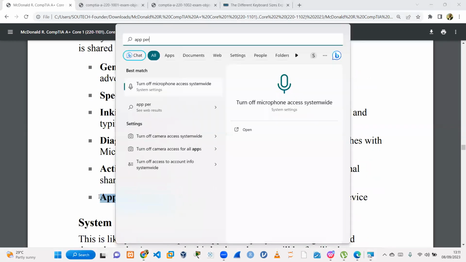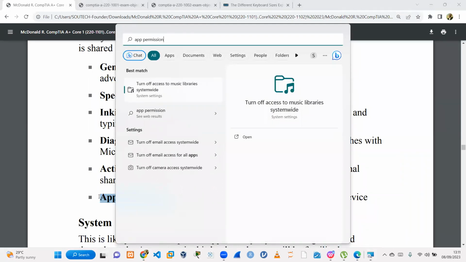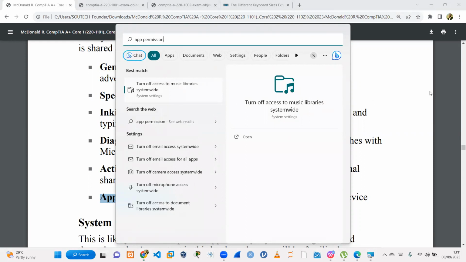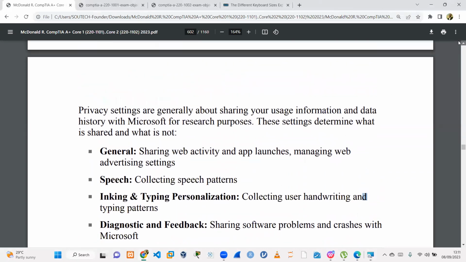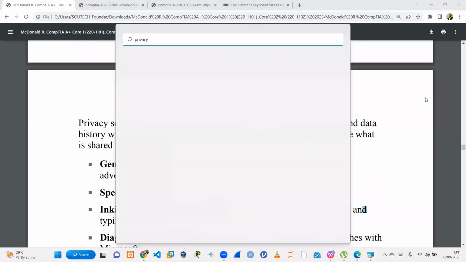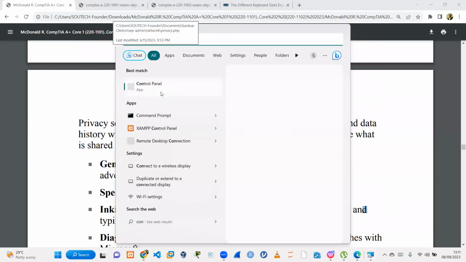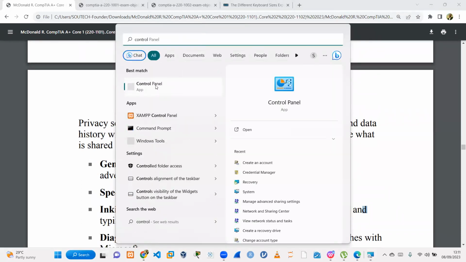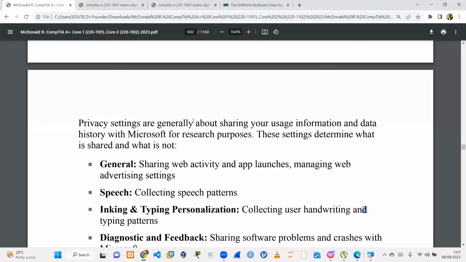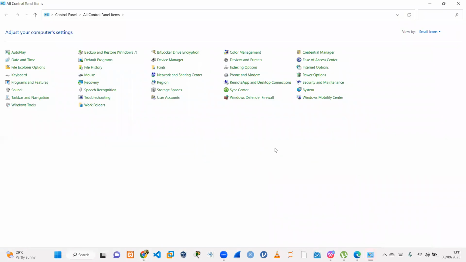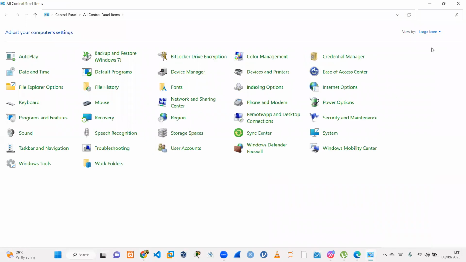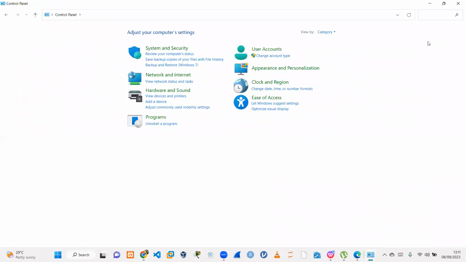In app permission, if I don't see it as an item, I could go to privacy as a control panel, or if I don't see it here, I could just go to control panel. If I go to control panel, then I'll go to privacy settings. When you get to control panel, most of these things you're able to see. You could search with the large icons option, or you can make it category based, right?